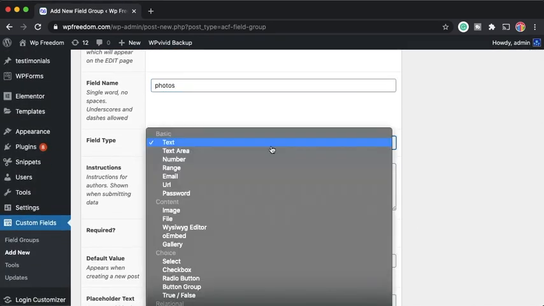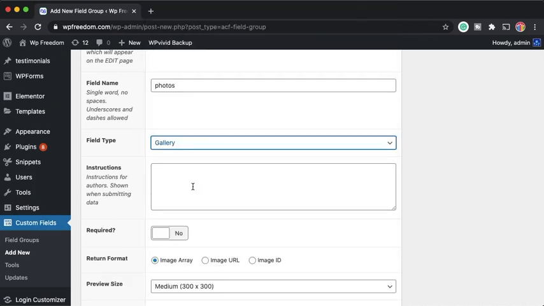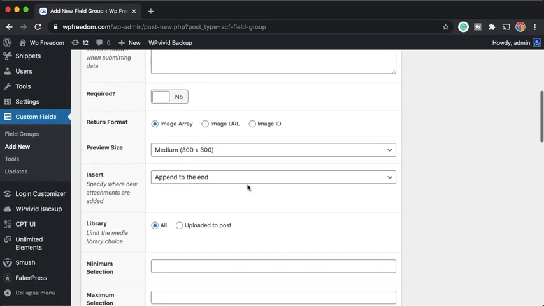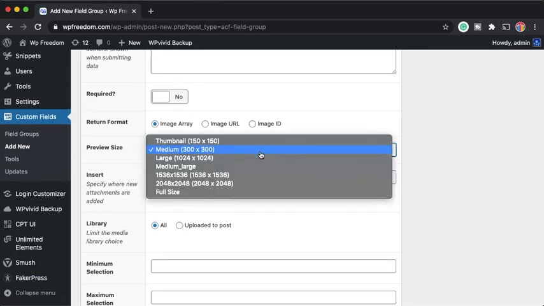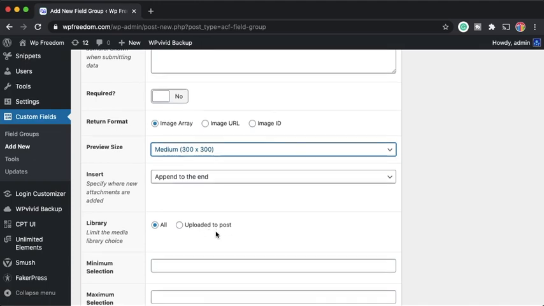Click on field type, scroll down, and it will be under content. So click on gallery, and you can change the preview size, but the actual size will be displayed to the user. You can change the output in the Elementor template, don't worry about that. This is just for you, so when you pick the image, this will be the preview that will be shown. And just limit the library to all or images that are already uploaded to the post. You can also do that.